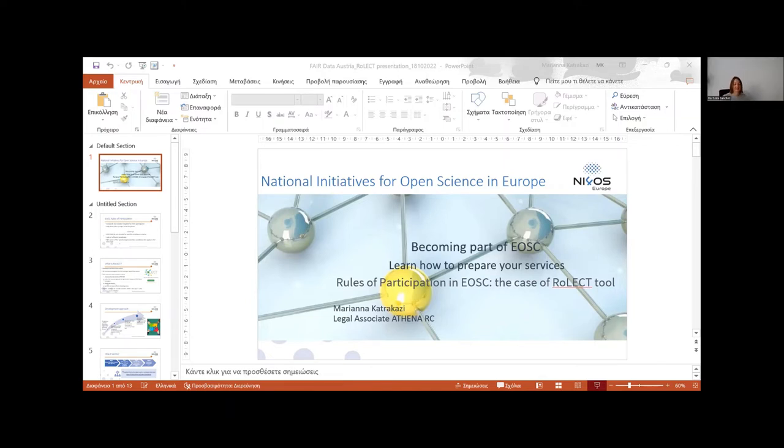Okay, great. So a few words about rules of participation. It's about all those standards and conduct required for EOSC participants. All EOSC resource providers, before the onboarding process, have to adhere to those rules. The current version of those rules is high level in order to be long-lived.